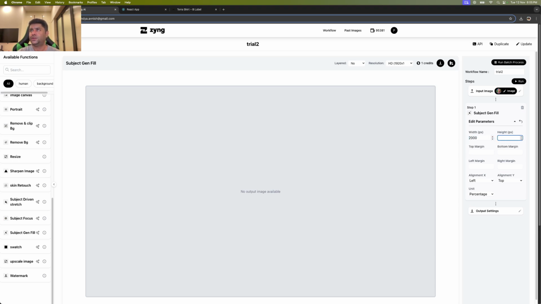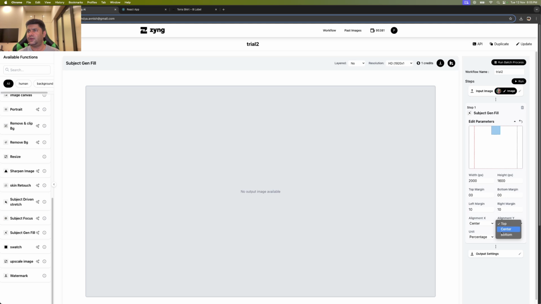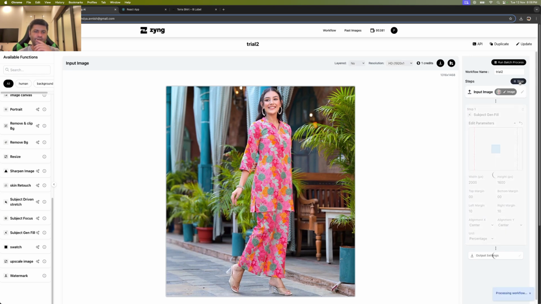Let's say I want the width to be 2000, height to be 1600, the top margin is 0, bottom margin 0, left and right margin of 10% each. Let's say I center align all of them and I choose percentage as my mode. Once I've done this, I'm going to run the image and see how it expands the generative boundaries and gives me an image with the focus again being the product or the model in this case.